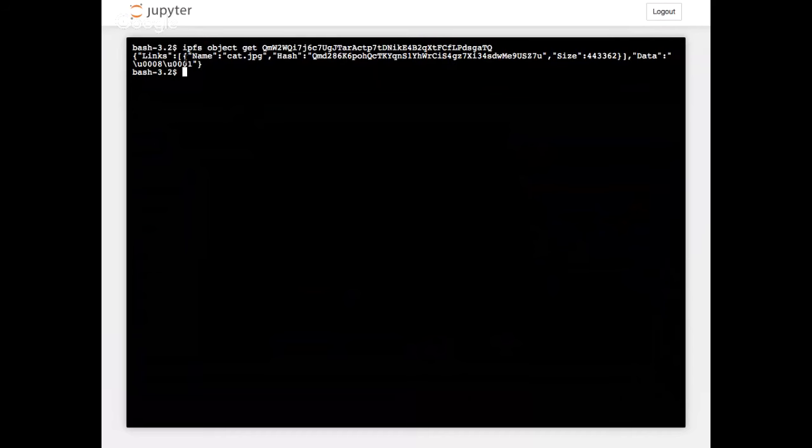what you get is this JSON-looking structure where we've got links, and that's a list of links here, and then a data entry with some binary data. The link has a name, in this case cat.jpg, the hash for that file or object, and then its size. And this is a relatively large one because it's a whole image of a cat.